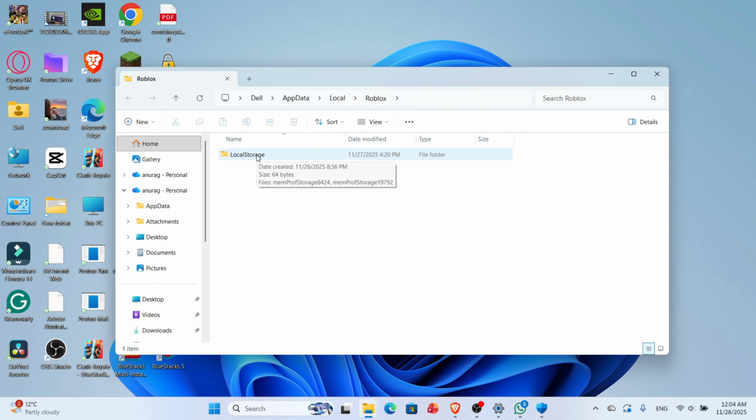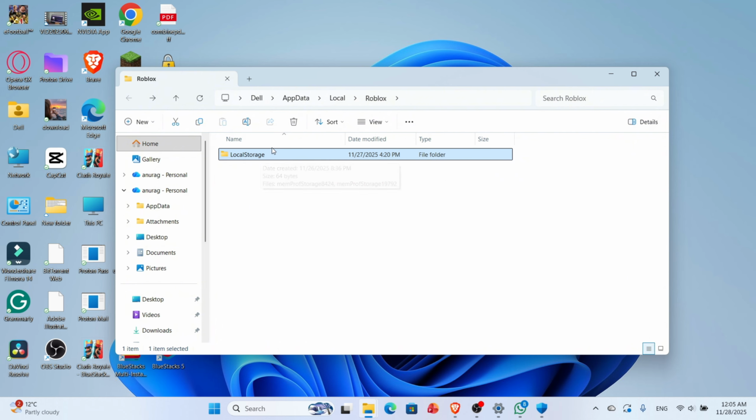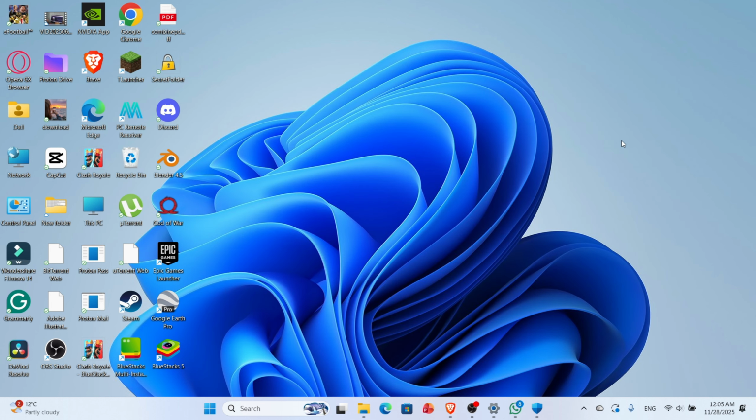Now, here in this section, we will move forward to step 3, that is to delete the cache files. So here, simply go to this local storage section, and now here in this section, you can simply select all, or you can simply go back and select this local storage and you can simply delete it, and this will remove all temporary Roblox cache data. And that's it. That's how you can clear Roblox cache on Windows 10 and 11.